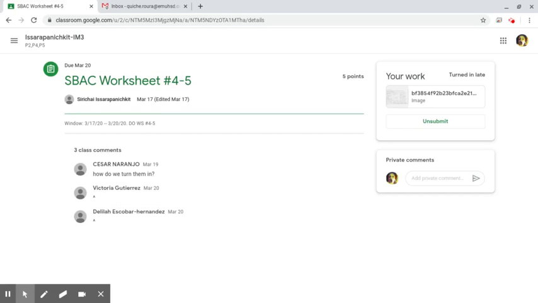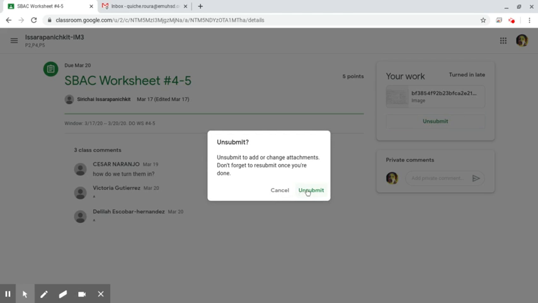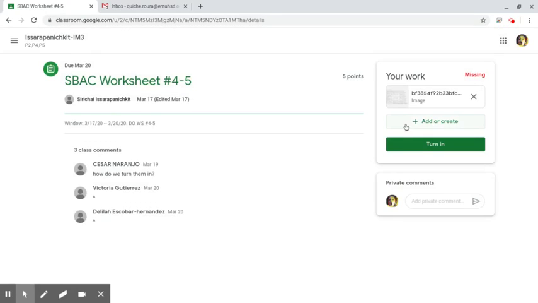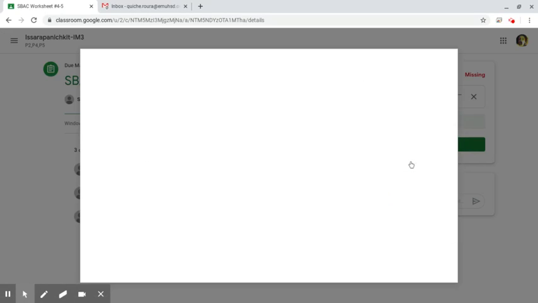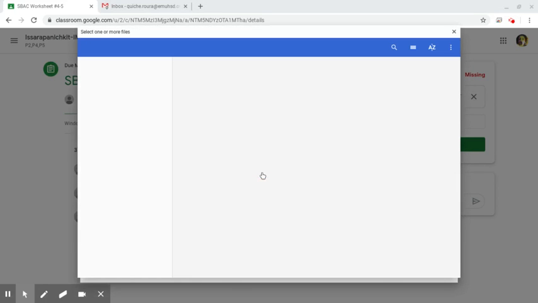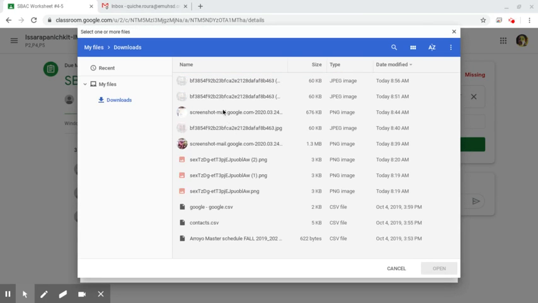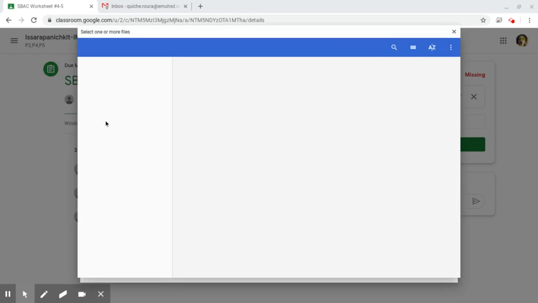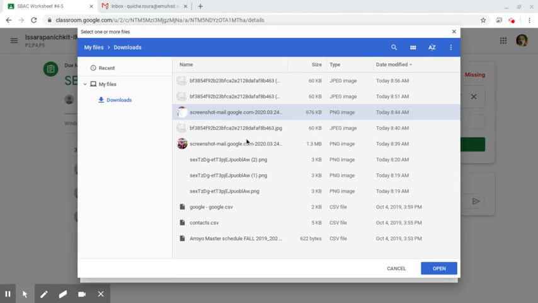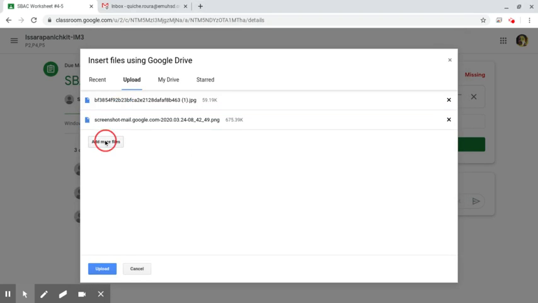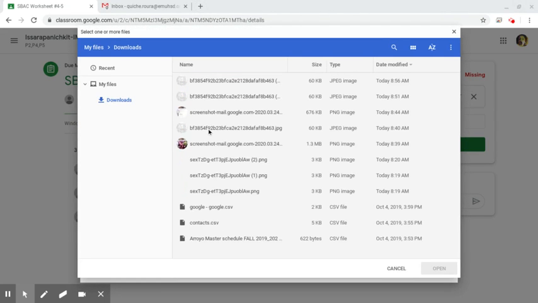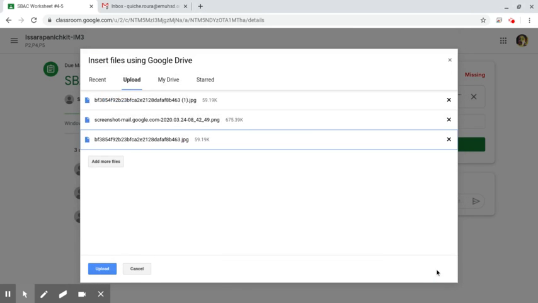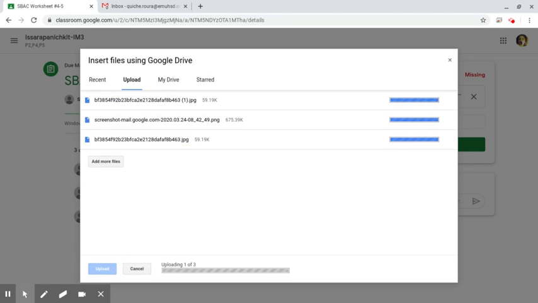If I have more than one image, I just need to add every single image individually. So to do that, I'll unsubmit it. I'll add or create. Go to file again, select from my device, say this is page 2, I'll open. I can add more files at once. And so if I have 5 pictures that I need to add, let's just stop there. I'm going to upload that. It'll upload all of those.